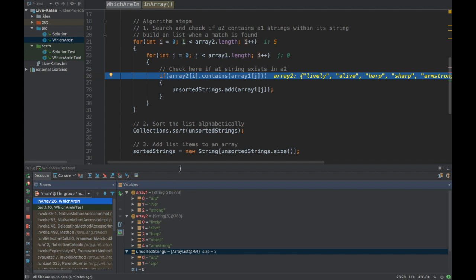Okay, so I is now at 5, and we shouldn't be at 5. So when I hit F7 again, it should break the code and should give us an exception.